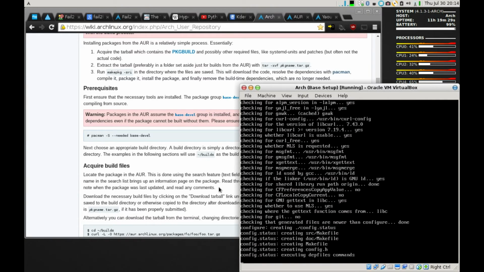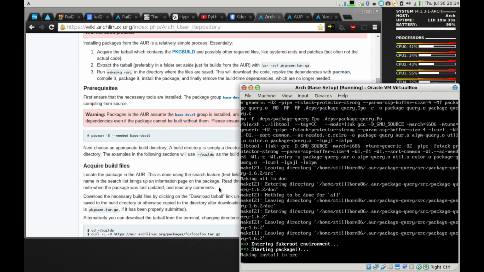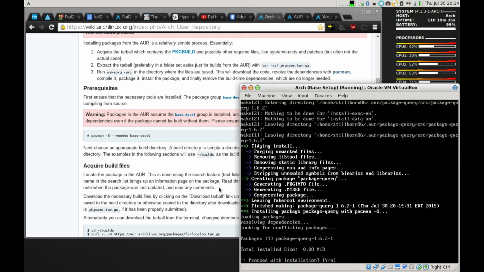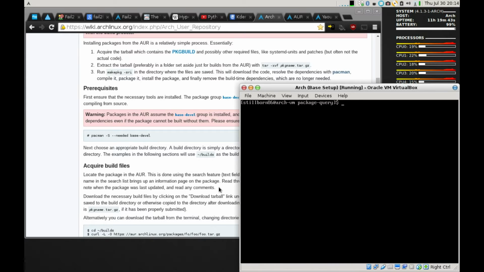It's going to take a second. Proceed with the installation. I do want to proceed. And we're back to a command prompt, so we can clear out of the workspace. Let's cd out of this folder. And now we have the Yowert package.